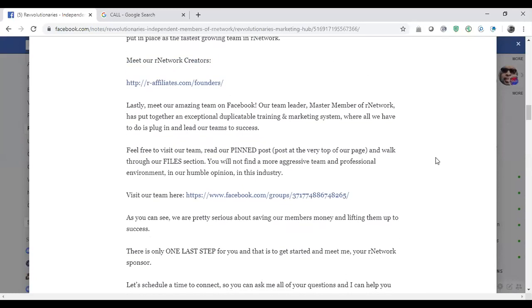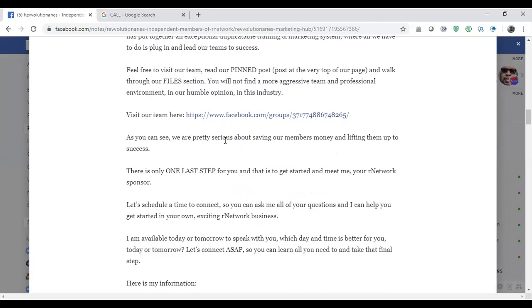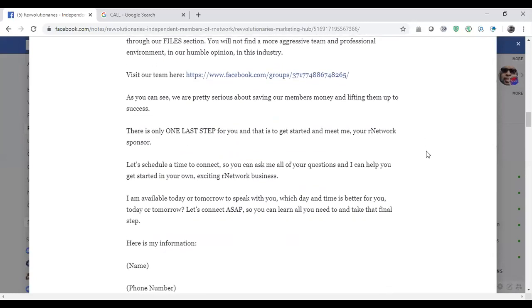Feel free to visit our team, read our pinned post at the very top of our page, and walk through our files section. You will not find a more aggressive team and professional environment, in our humble opinion, in this industry. Visit our team page here. Boom, put your team page right there. You can even say, visit my capture page, whatever you want to do. Personalize it the way you want. As you can see, we are pretty serious about saving our members money and lifting them up to success. There's only one last step for you, and that is to get started and meet me, your rNetwork sponsor.